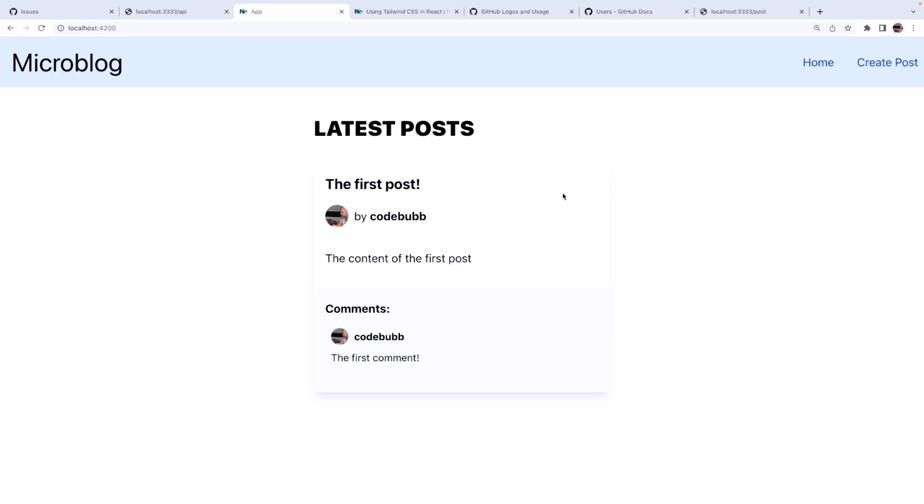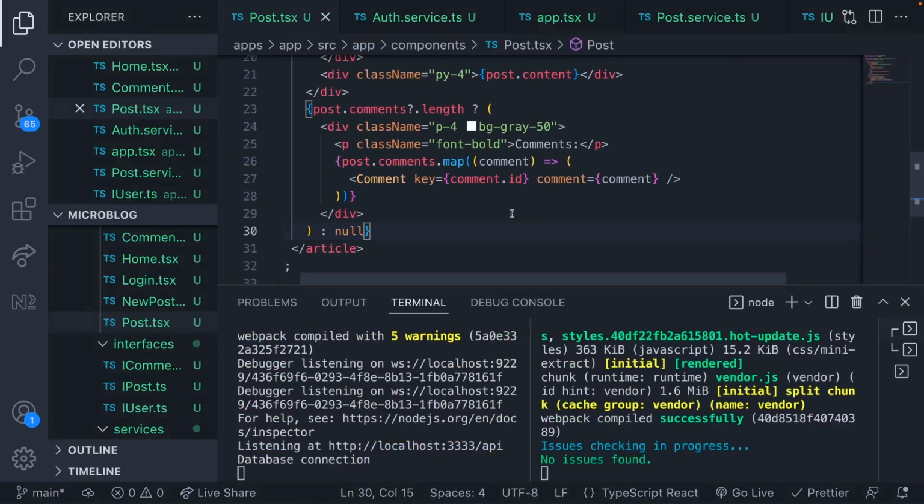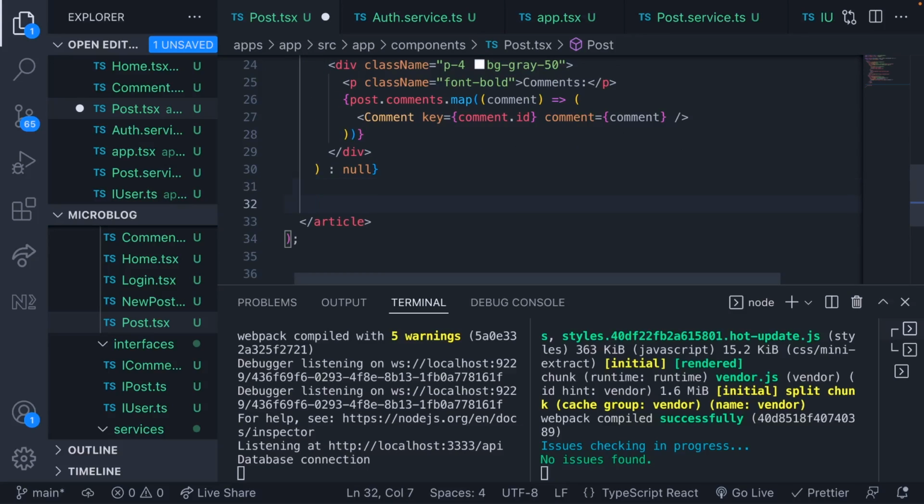So probably what we'll move on to next is just the ability for the user to add their own comments, because obviously at the moment we can only do it through Postman. So let's create some forms on the comment component to do that. Makes sense whilst we're here. Sorry, it'll be in the post component, just below where we've rendered the comments out themselves.